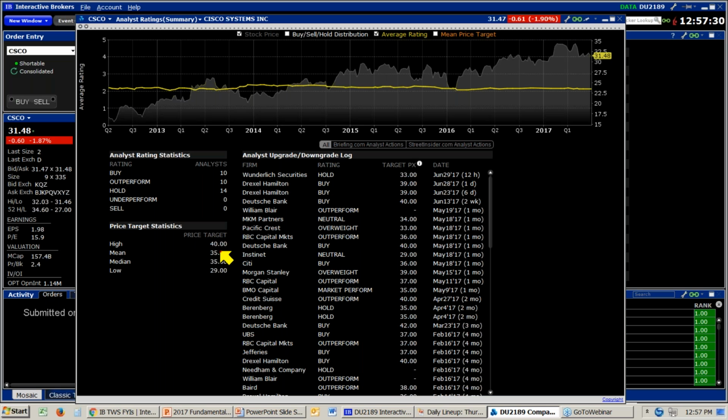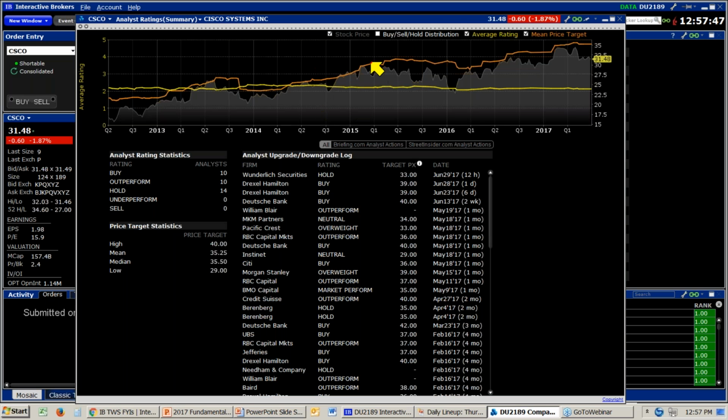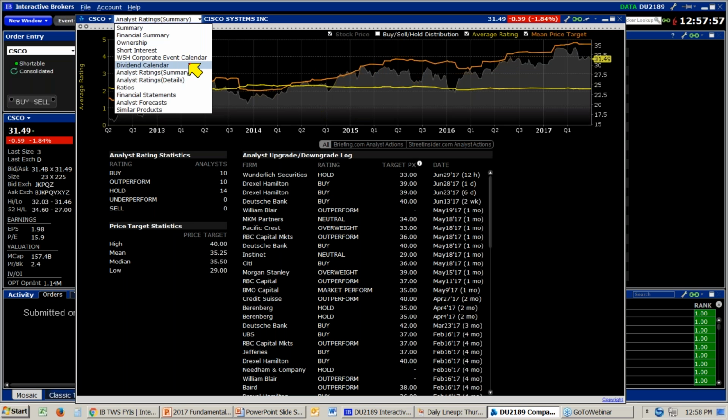Also, price targets are included, and you'll see the rating statistics, the number of analysts that have suggested this as a buy, an outperform, hold, underperform, or sell. So you'll be able to view that, as well as additional information such as price targets. Notice here we've got this now set to the mean price target.